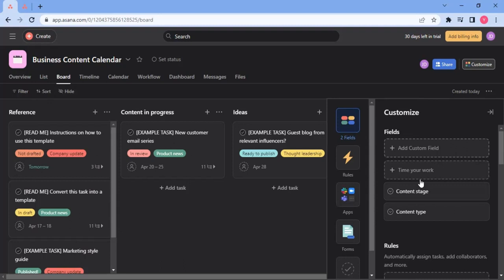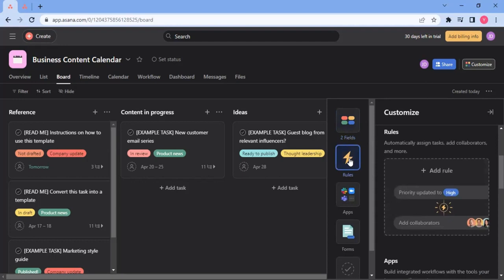When we were creating tasks, it asked me to select content stage and content type. What if I want to have priority as well? I can just click on add custom field and I can set priority and other fields based on my need. So currently I'm only using these two fields, but I can add more. Then I can even set rules. So I could say that if this is done, then move it to this section and do this and that. So I can create rules as well.